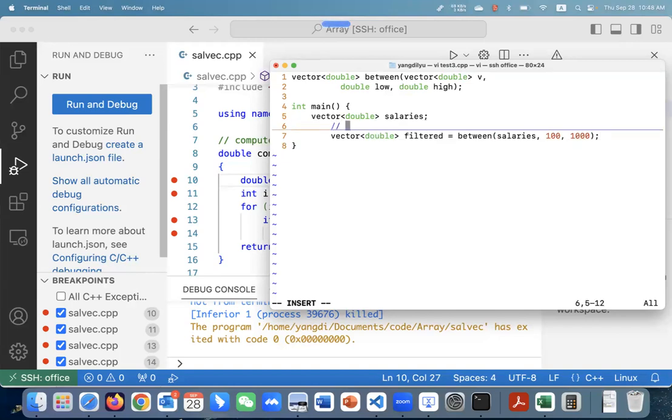We need more code to see into salaries. Anyway, I just skipped here. So assuming you have some salaries vector and then you put more data into salaries, then you want to call this function. How to call this function? You give it the salaries, the initial salaries you want it to compute, and you get the low bound and the high bound. Here is how you can call this function.